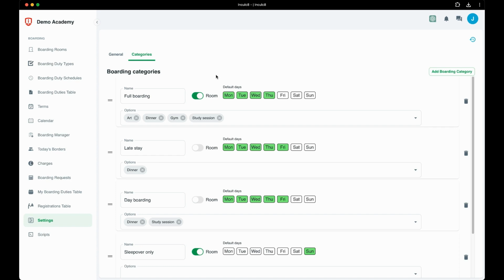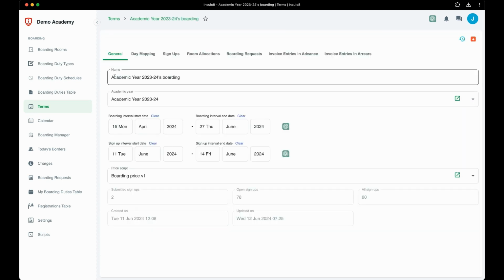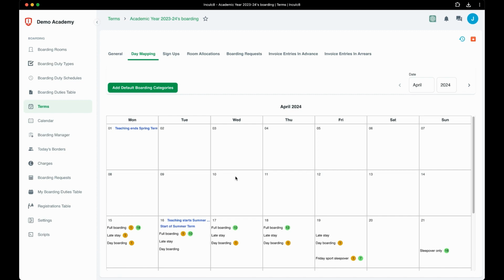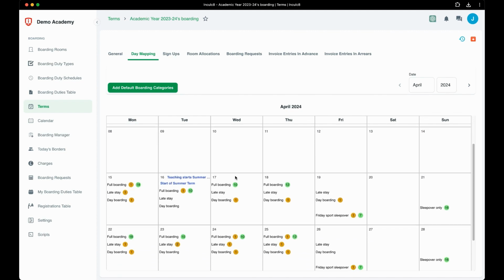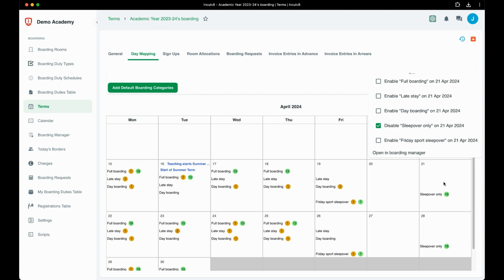From here, you now set up the boarding periods, and these are usually terms, but you could set them up for the whole year, and define the sign-up periods for parents. You can automatically create the default entries from the types of boarding that we've just defined. However, you can use the day mapping to further refine the boarding offering if some options are not available on specific days.